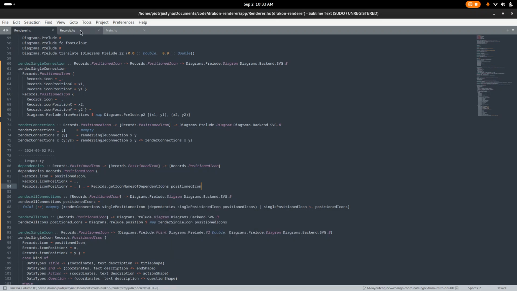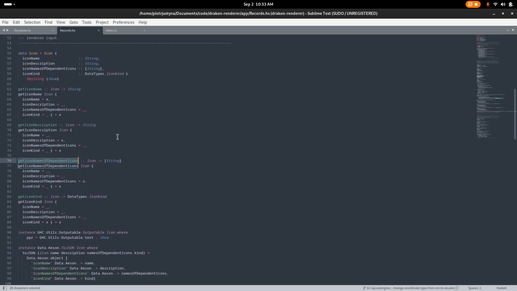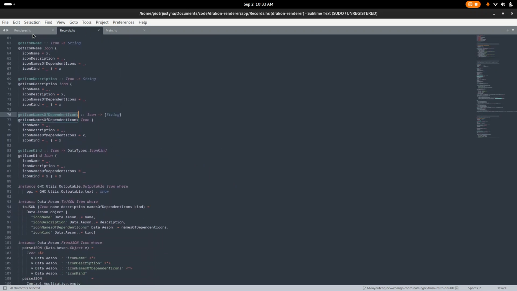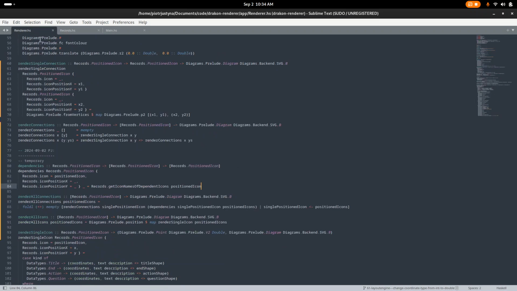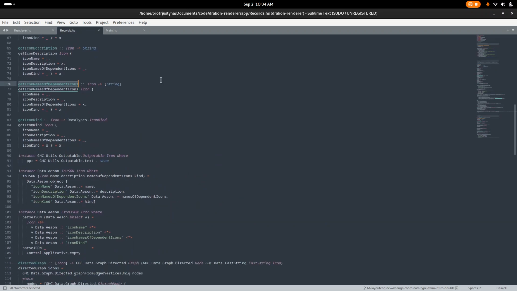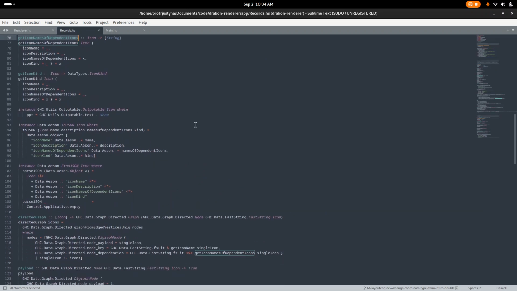Now this will get me a list of strings, and based on that list of strings, I need to go through this collection and return the positioned icons where the name is equal to the string. Let's see if I have a convenience function for that already.